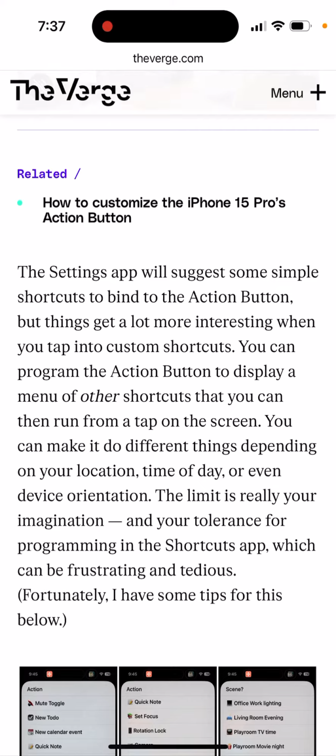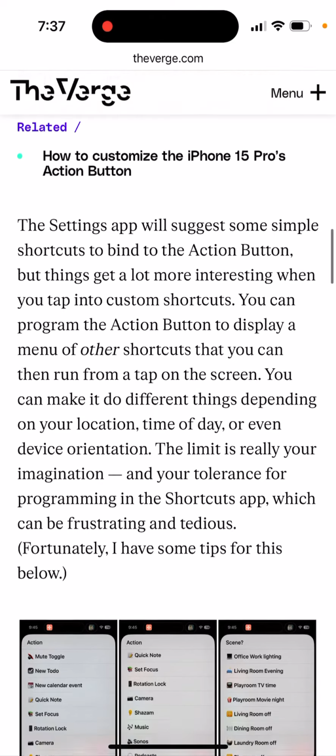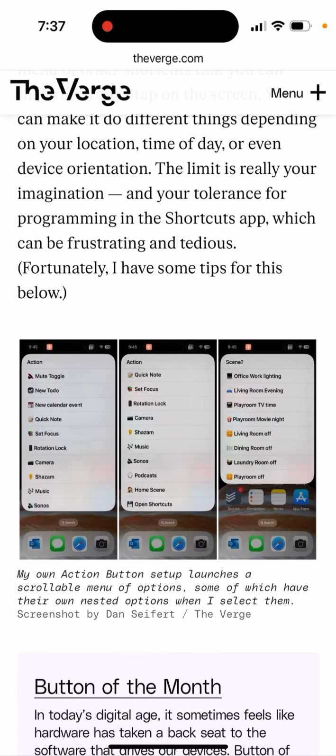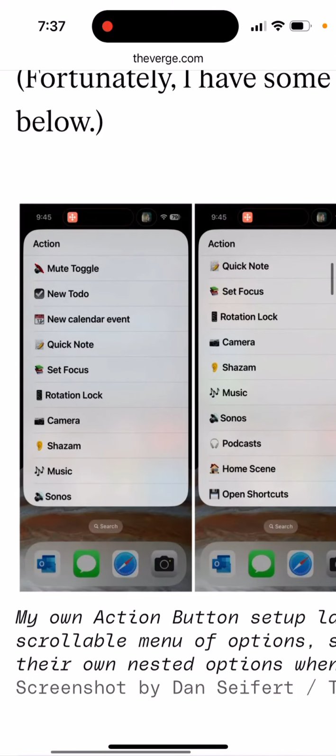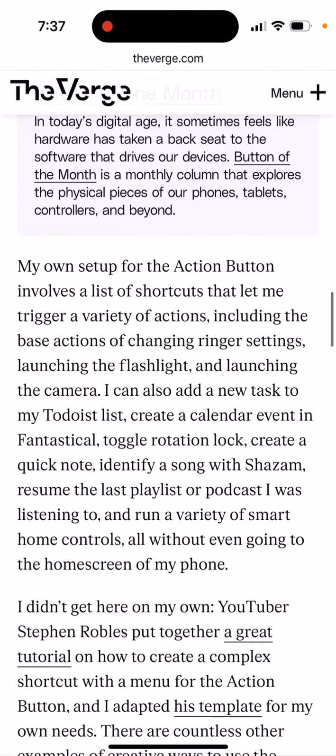So yeah, you can program the action button to display a menu of other shortcuts that you can run from a tap on the screen. You can make it do different things depending on your location. So yeah, things like, you see here, new to do, new calendar event, and then you can just create some list like that.